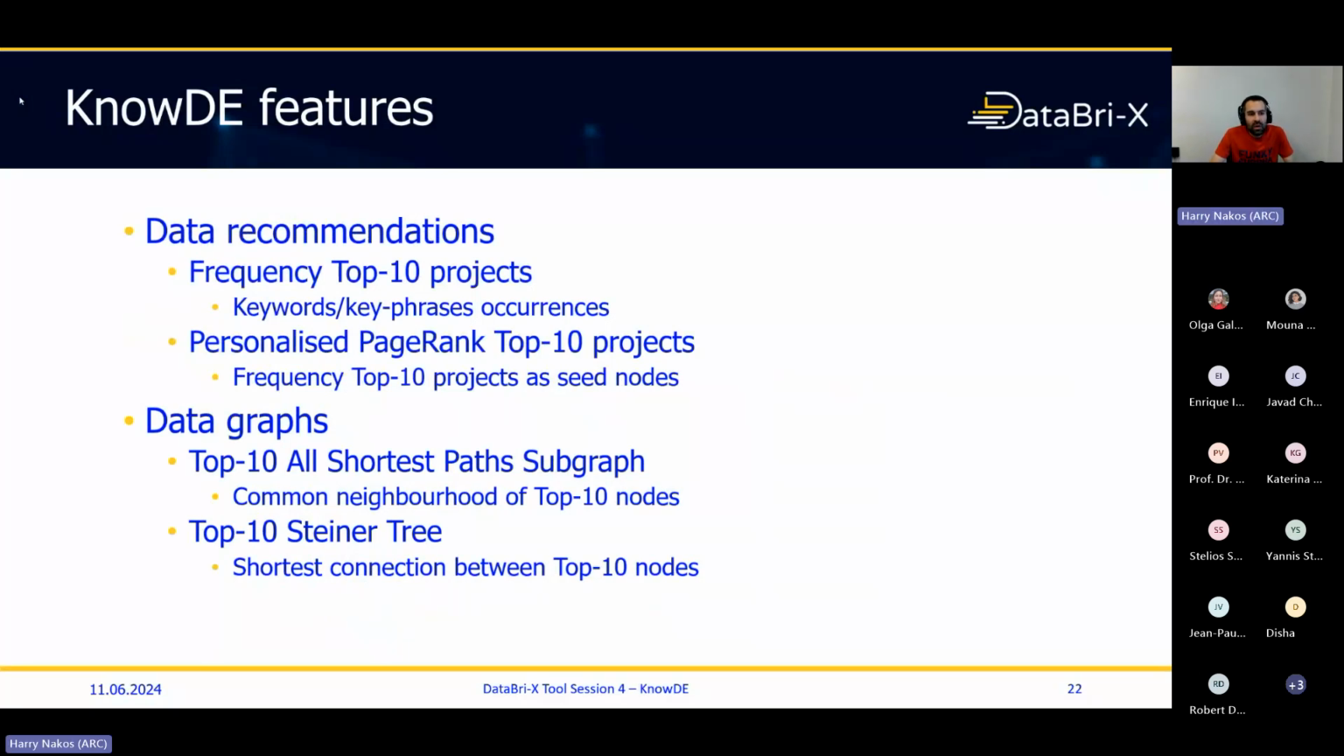This describes how KNOwDE facilitates data exploration. It does so by producing data recommendations. Specifically, for recommendations, we have the top 10 projects that come as a result of the query. This result is produced using one of these two methods.